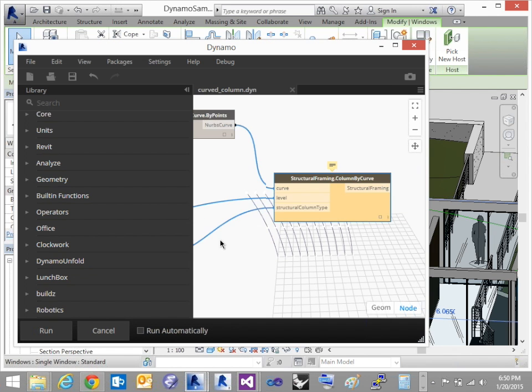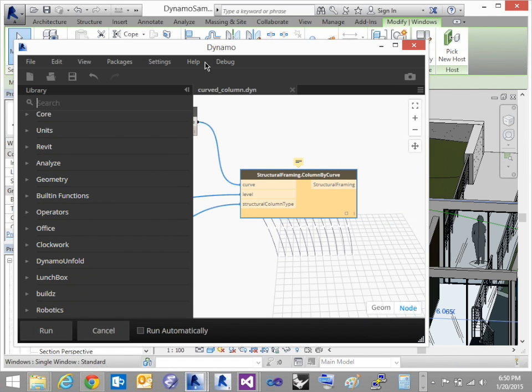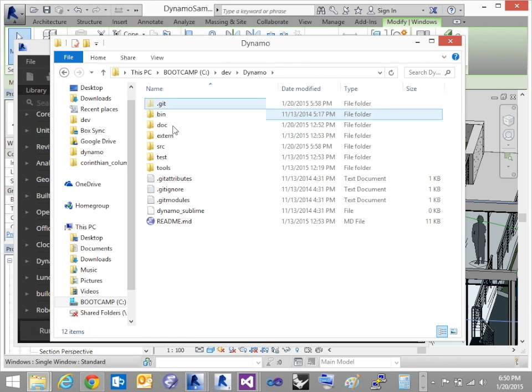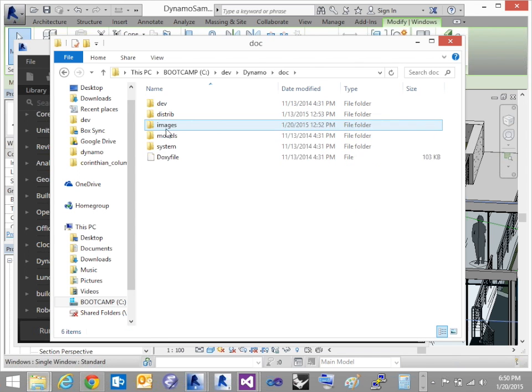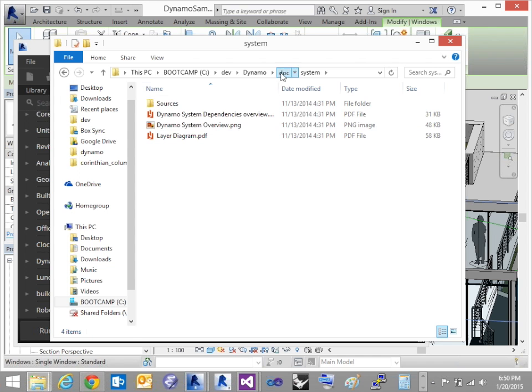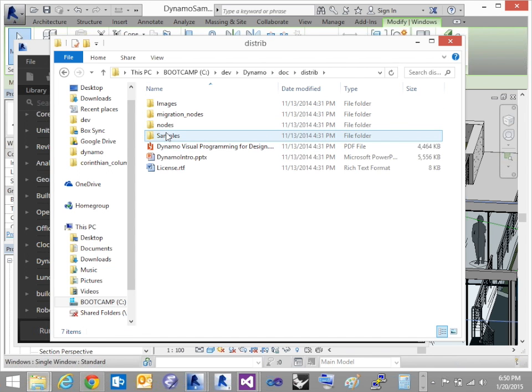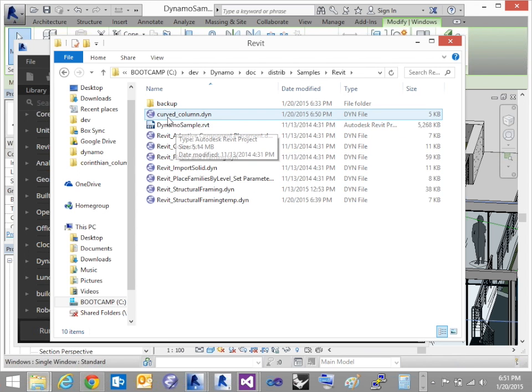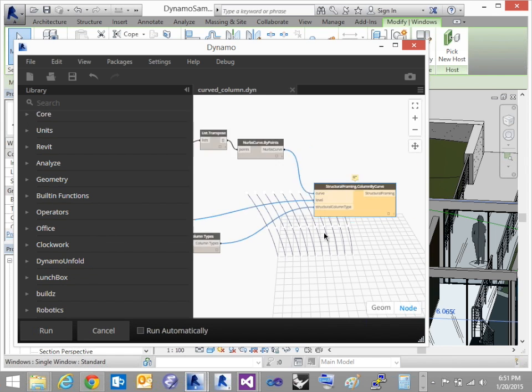That example for the structural framing should be in the help samples. I don't have that, since this is a development build, but it would be under the samples. You might even need to go to the Dynamo install location. There's a Revit file called Dynamo sample, and the reason you'd want to open that file as opposed to other ones is that the element ID types are going to be linked.